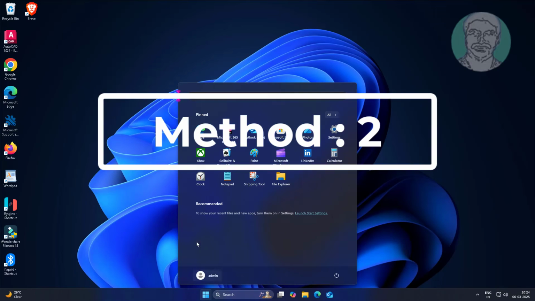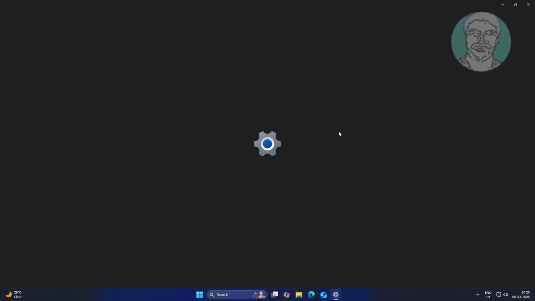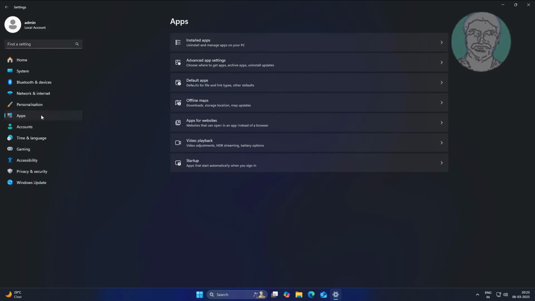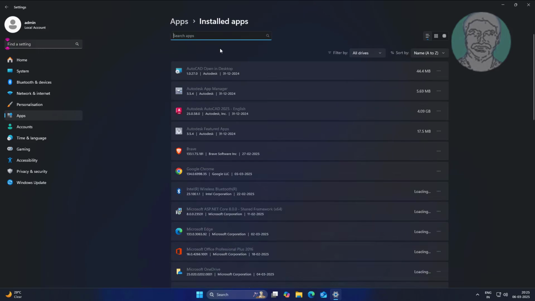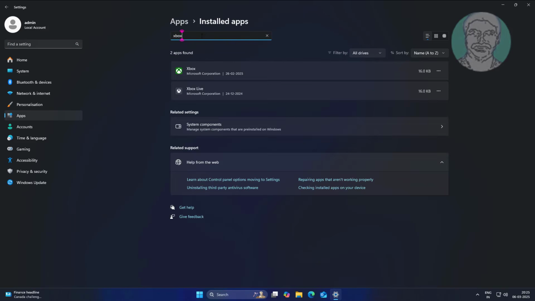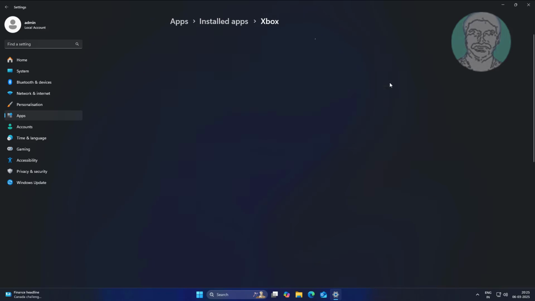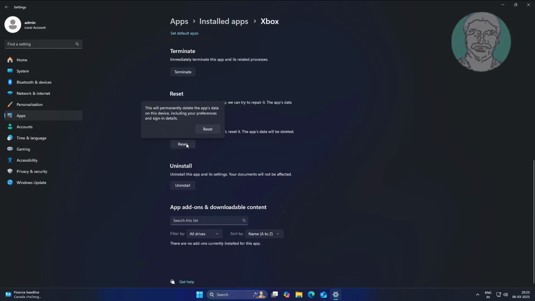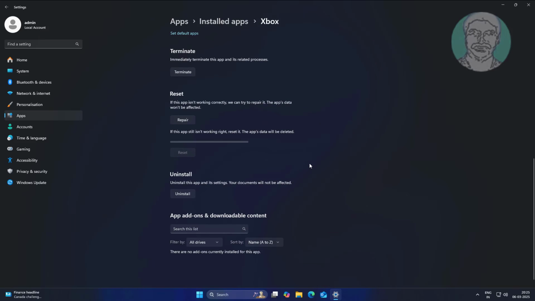Second method: click Start, Settings, click Apps, click Installed Apps, search with Xbox. Click the three dots, click Advanced Options. Click Reset. After the reset, restart the system.